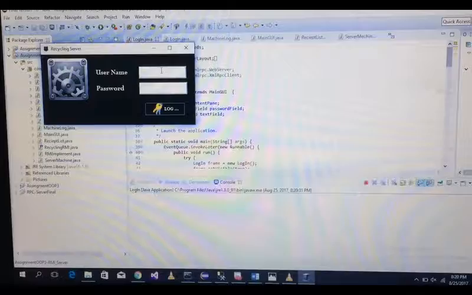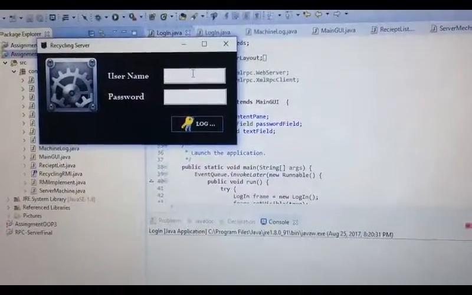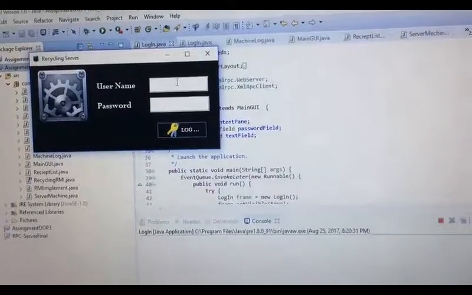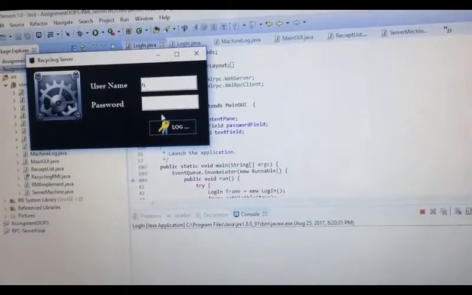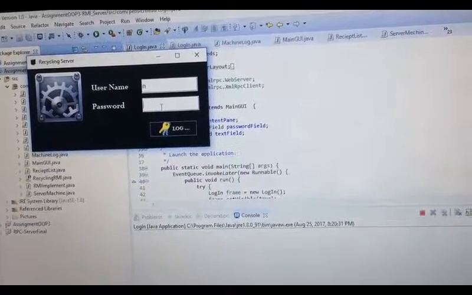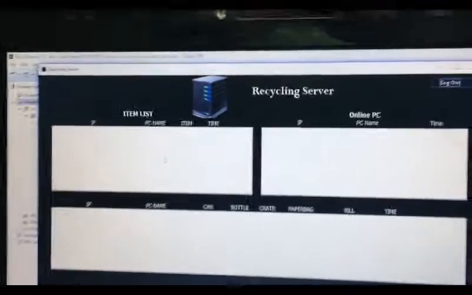This is our RMI server. We use the same as the RPC server, username as N and password as X, and we can log in now.